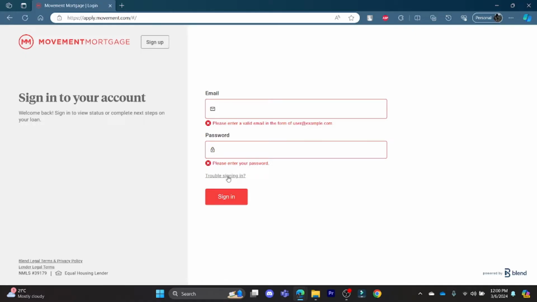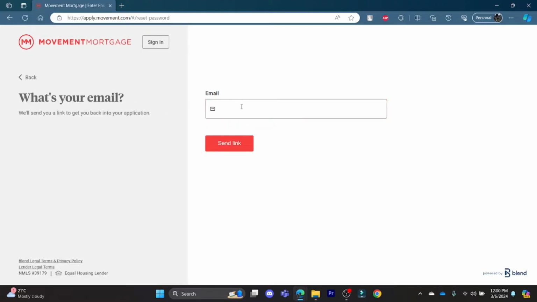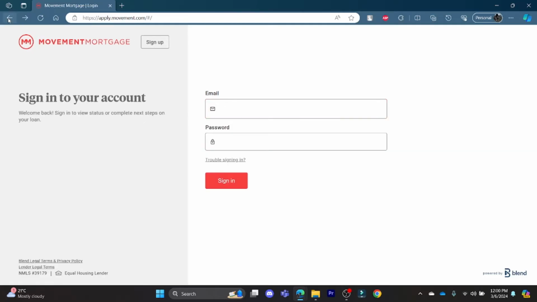And if you have trouble in signing in, go ahead and tap this trouble in signing in. And you can enter your email and click on send mail. After this, Movement Mortgage will send a mail to your email to verify your mail, and then you can change your password or your email accordingly.